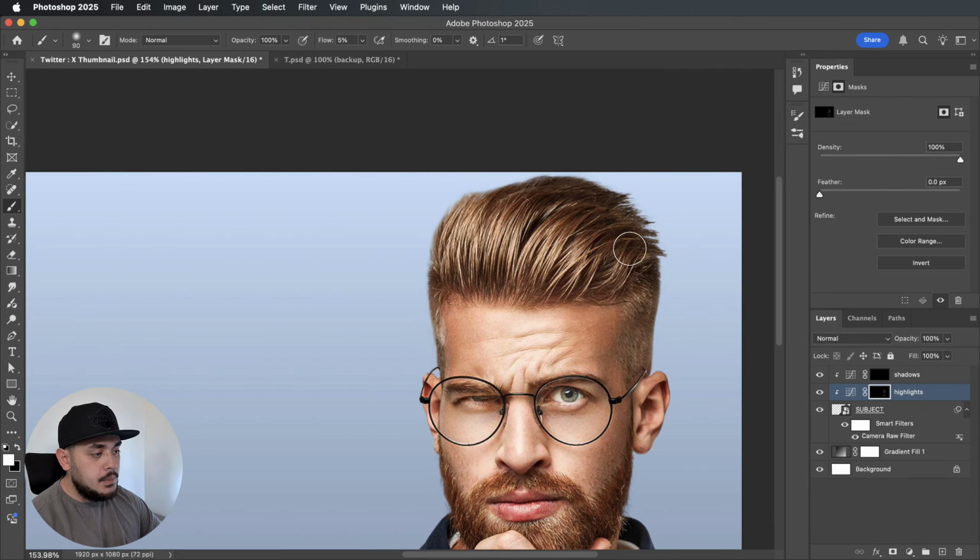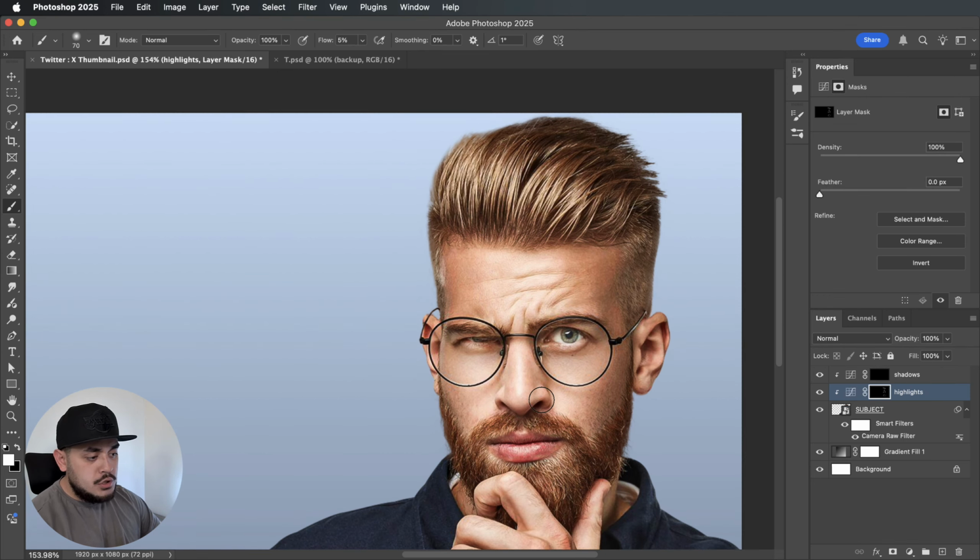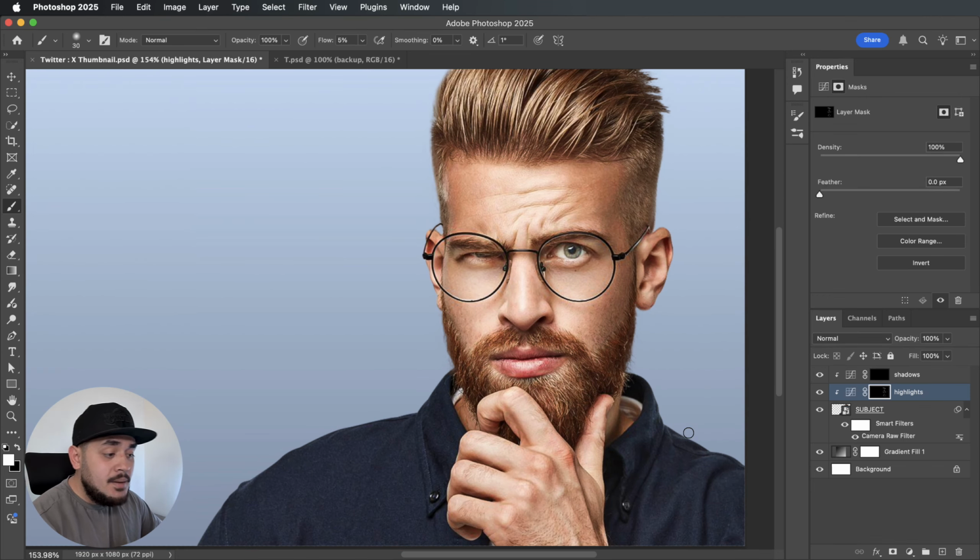Yep, looking good. Maybe we can get some of these highlights on the hair itself. Also on the lip, I can see some. On the ears. And so the more time you spend doing this, the better the result will be. So yeah, you guys get the general idea. I'm going to speed this up and just work on it even further.